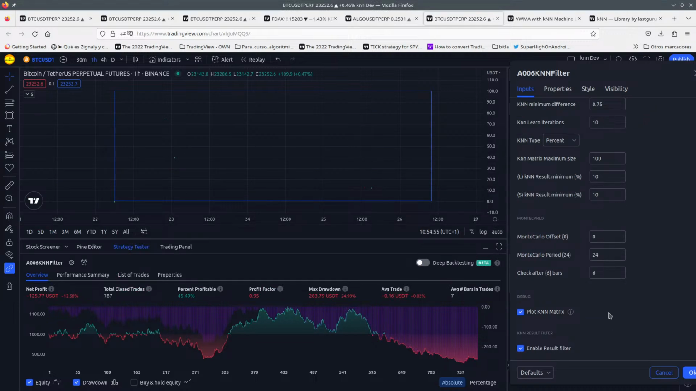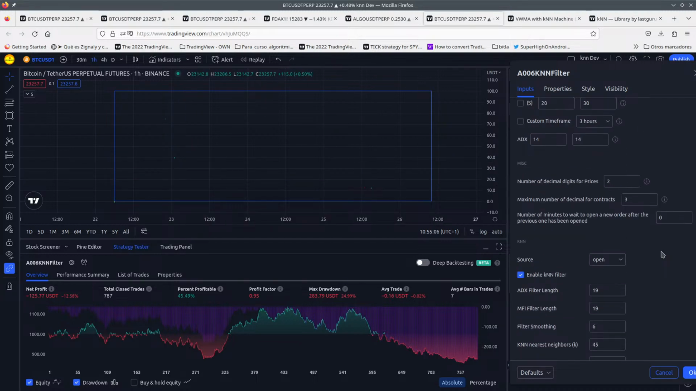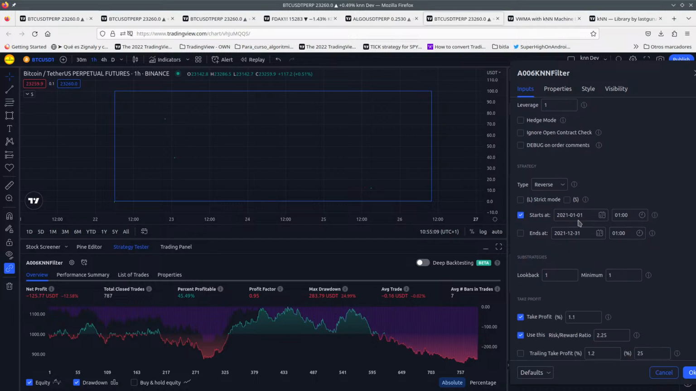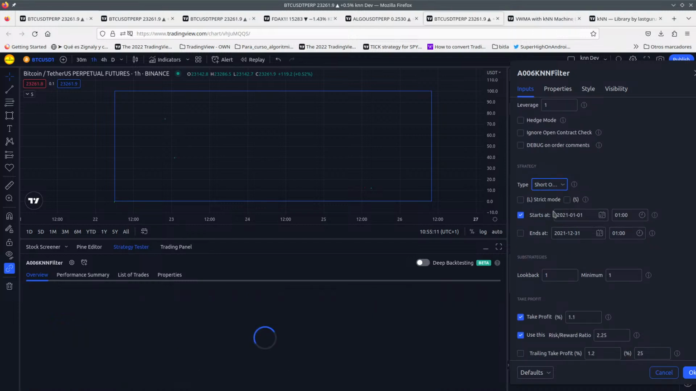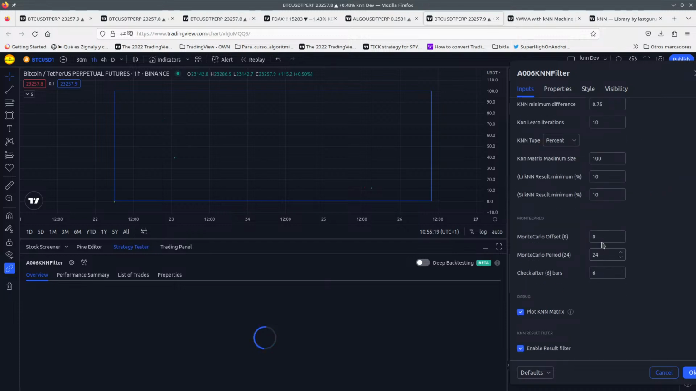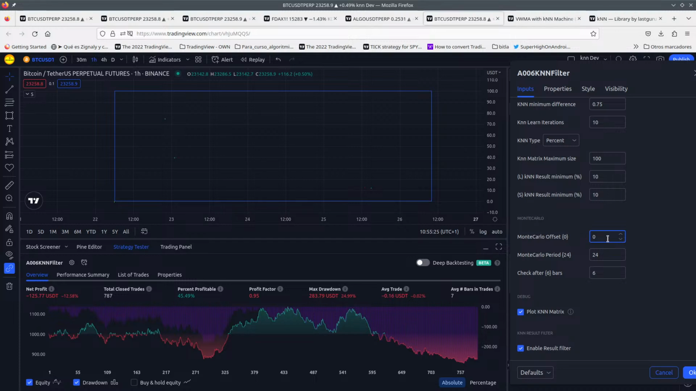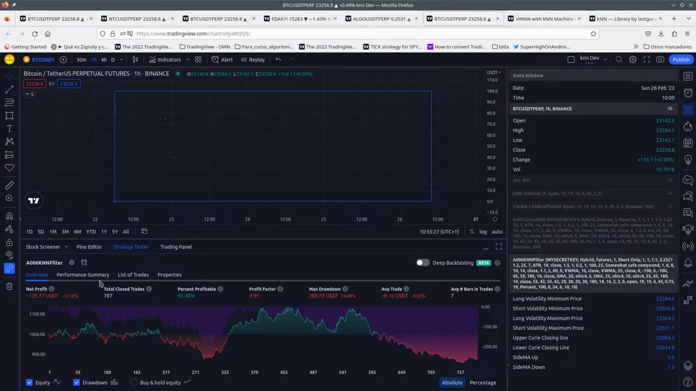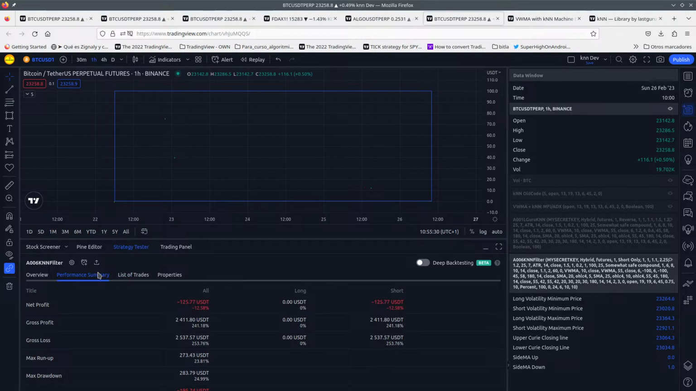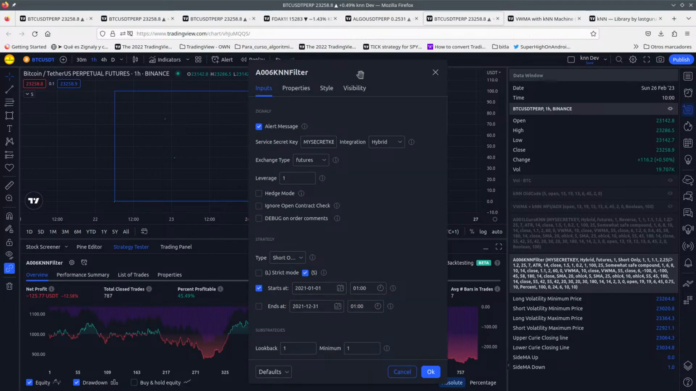Okay, so what I want to do here is I want to work only with short values, because you can see here how we have too few long entries. So I want to work with only short values, and I want this to be strict mode turned on, so that we don't care about the long and the buys, because the long and buys is not good. And let's see what happens here. It's not very good.